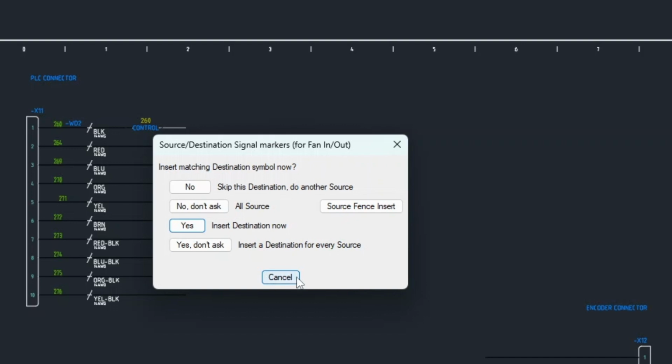If you click no, you'll add another source, but then it will ask you each time. If you do no, don't ask, it will do all the sources in a row. If you do yes, you enter the destination one by one, and then if you do yes, you'll do it every time you enter a source, you'll add a destination. The source fence insert is the one that I prefer because you'll say exactly which wires are all the sources, and then you'll just click them sequentially.